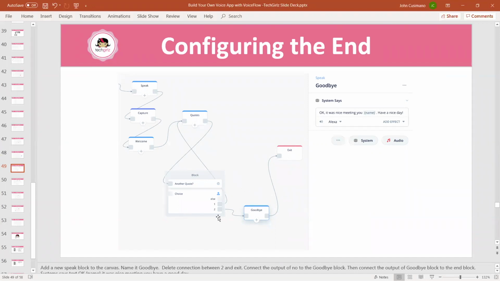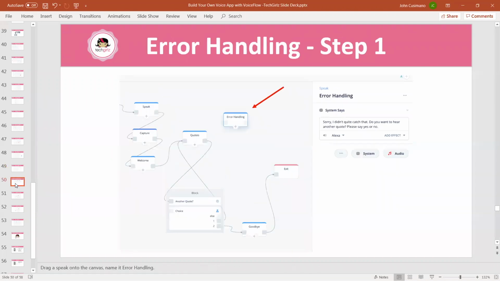So one thing we want to do, simply when the user does say no, that they don't want to hear any more quotes, is have Alexa make some kind of goodbye statement. So we'll have her say, okay, it was nice to meet you, name, have a nice day. That's the first thing we're going to do, but we're also going to take advantage of something called error handling.